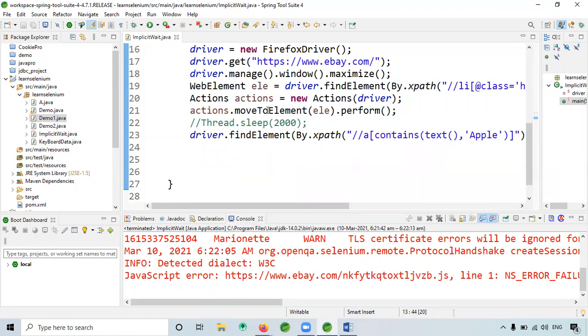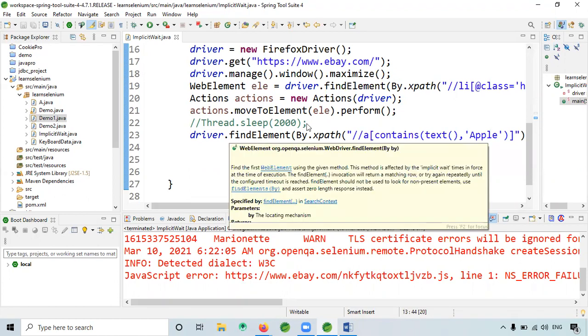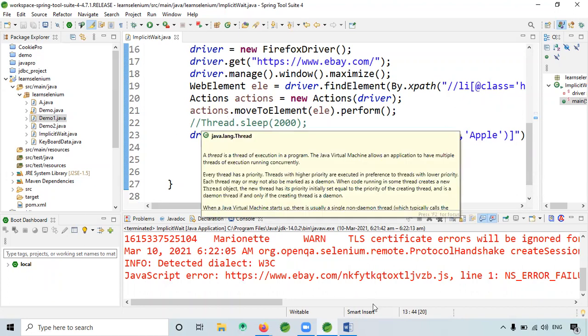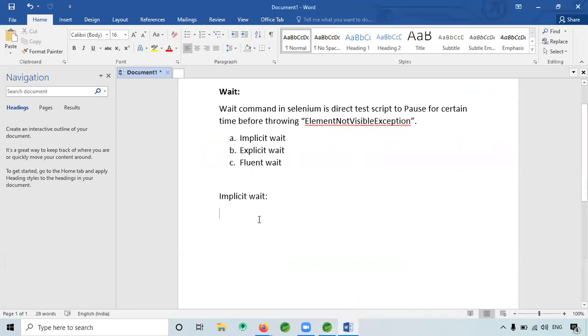Instead of that, it has to go into a waiting state, find that element, and as soon as it gets the element, continue with that. The result has to come. Okay, so implicit wait.